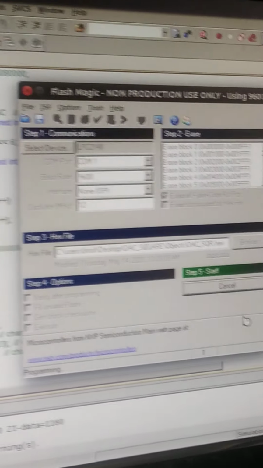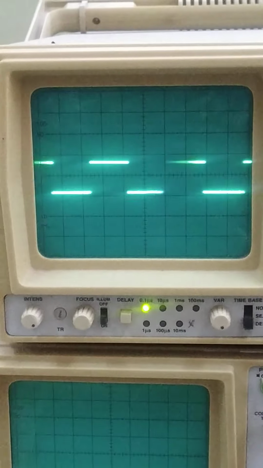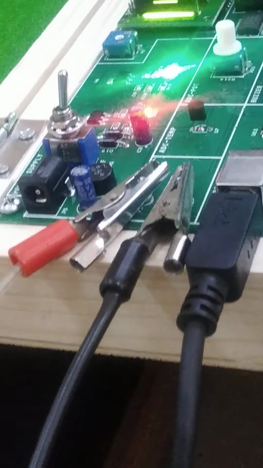Now observe the output. That is the square wave that is generated. This should be the output for the DAC square wave. Fine. Now let us come to the connections.